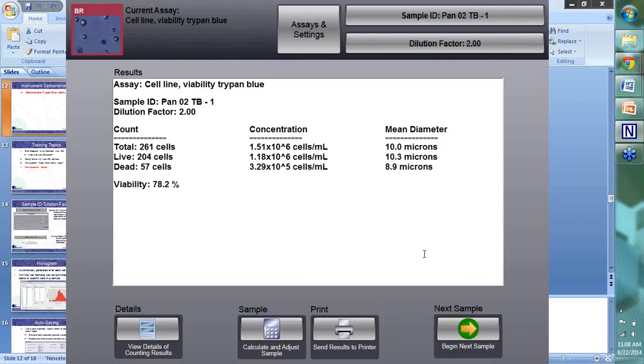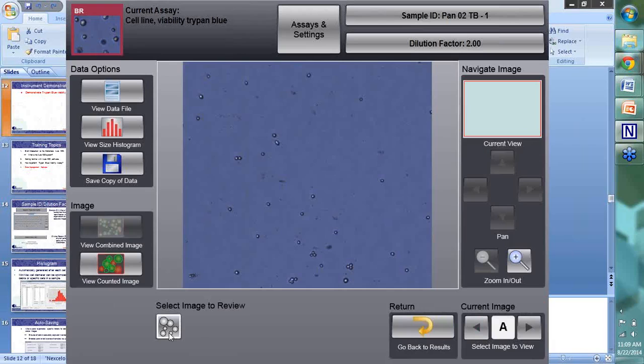And now that it's finished, we have our results table, which has popped up. This gives us our total live and dead cell count, concentration, and mean diameter, as well as the viability of our sample, 78.2. And now we can leave the results table, and we can view the details of our counting results. And this is our image, and we can click View Counted Image to see what was counted as live and what was counted as dead. Outlined in green are the live cells, and outlined in red are the dead cells. This is also where you would find your histogram, which we'll talk about later.